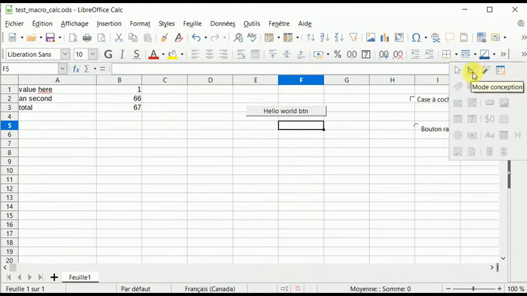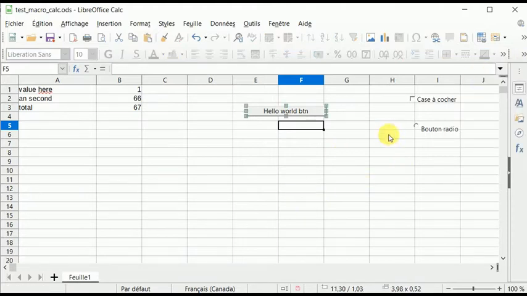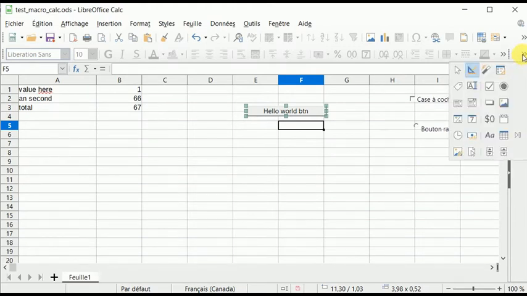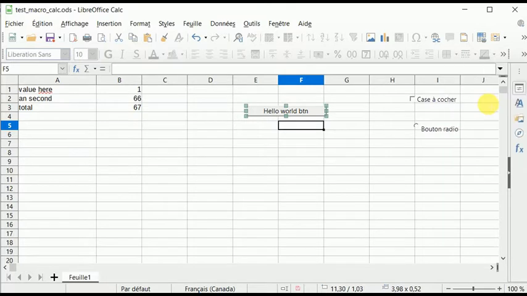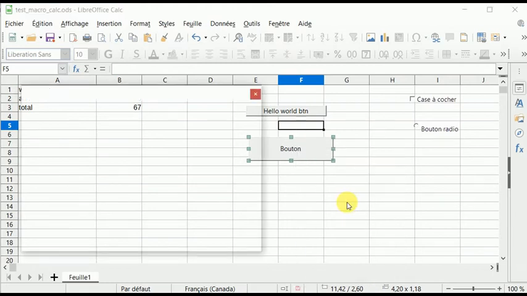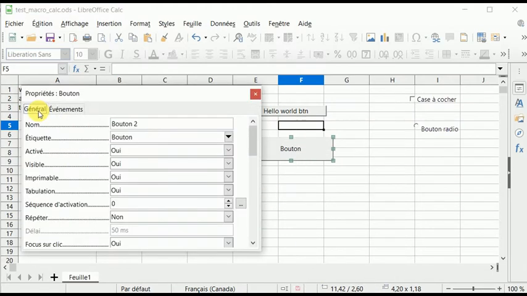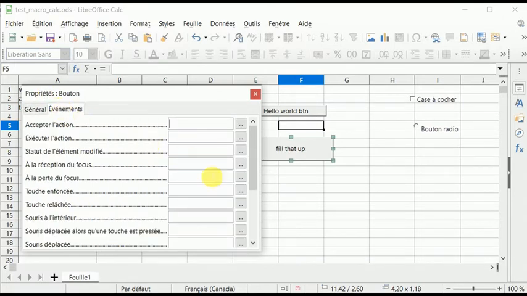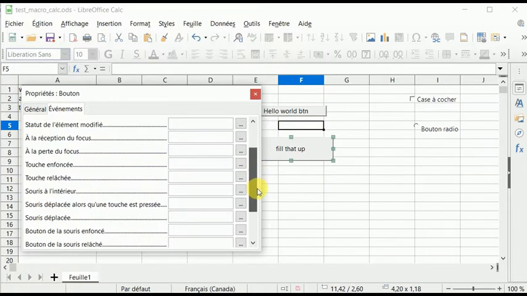I'm gonna go back to the conception mode. I'm gonna add another button, and open the properties of this button too. I'm gonna call it fill that up. Okay, I want to fill something. I'm gonna show you the macro just right after.